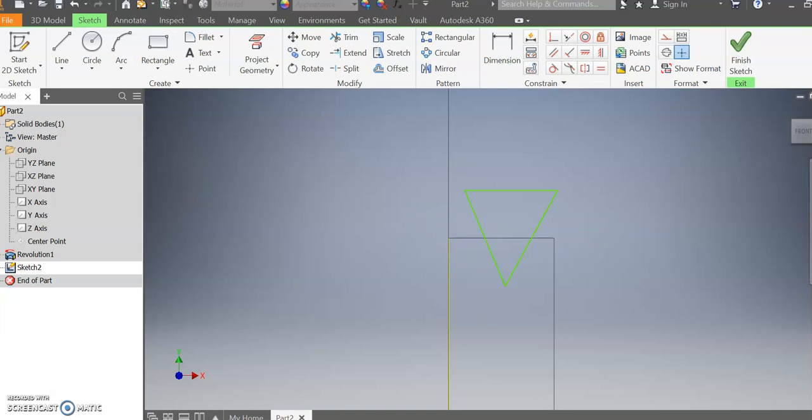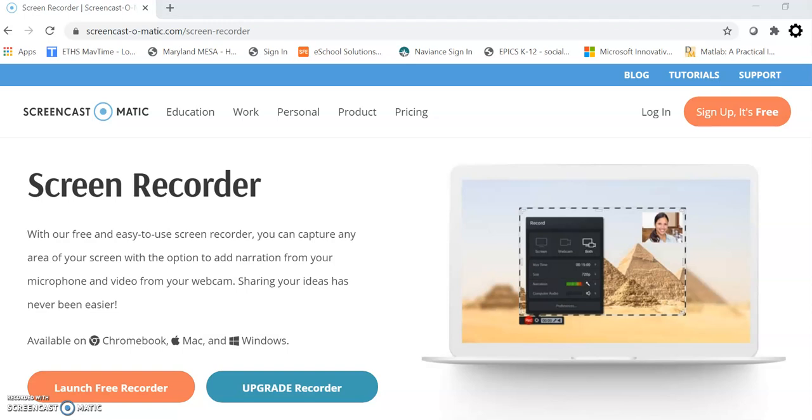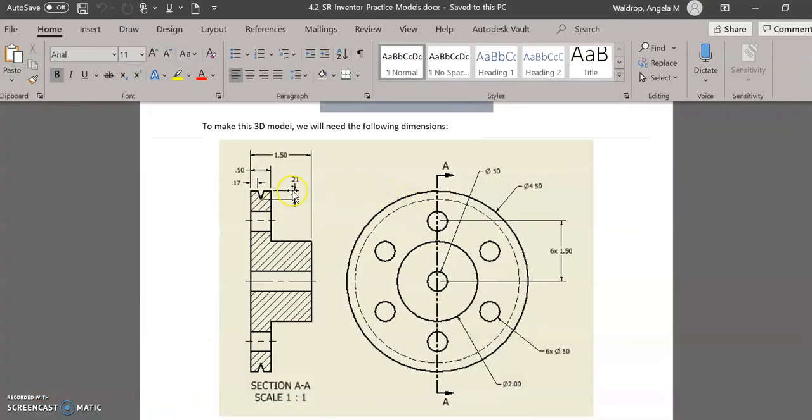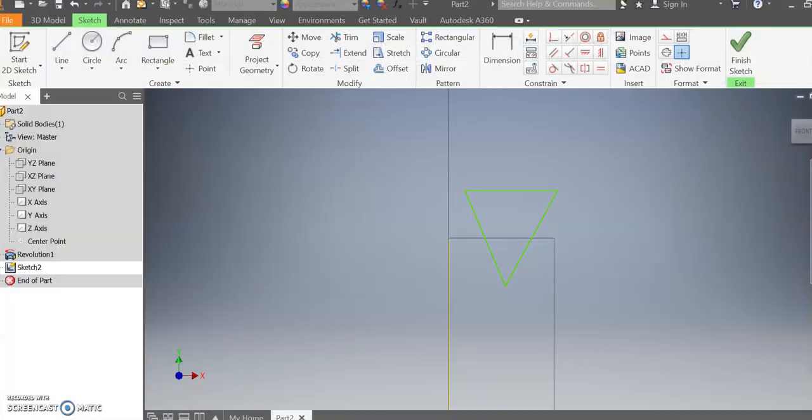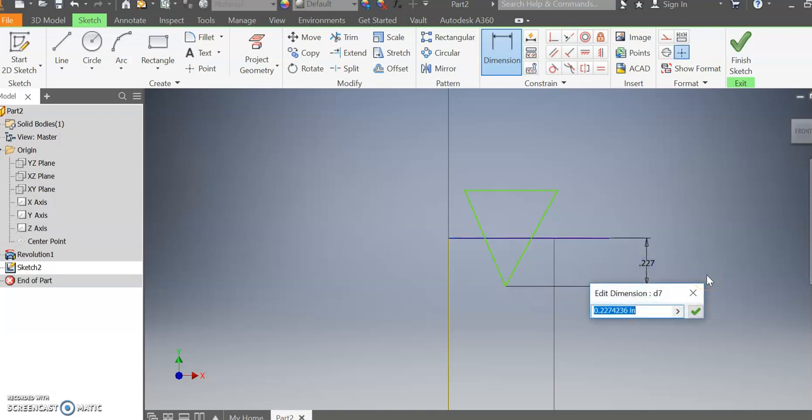Okay, now the other dimension that I'm given, if we take a look, is this depth, the 0.21. So I'm going to have to go ahead and dimension that as well. And it looks like I need to also put a line in there for that. So I'm going to put a line across, and I'm going to dimension from there to that point. And it looks like I need to change that just a little bit. Okay, and there we go.